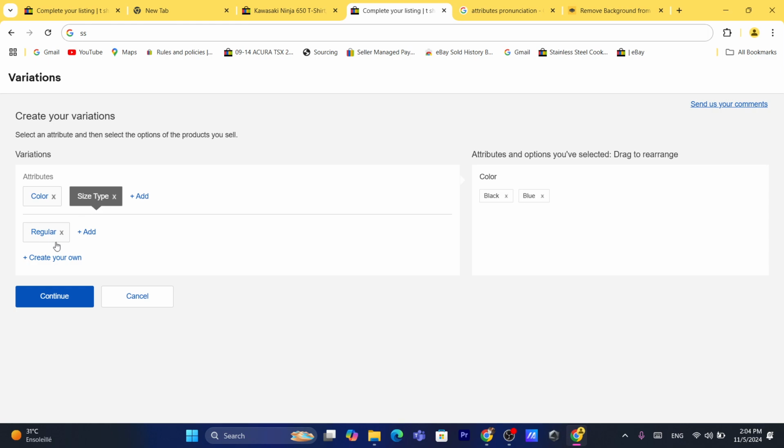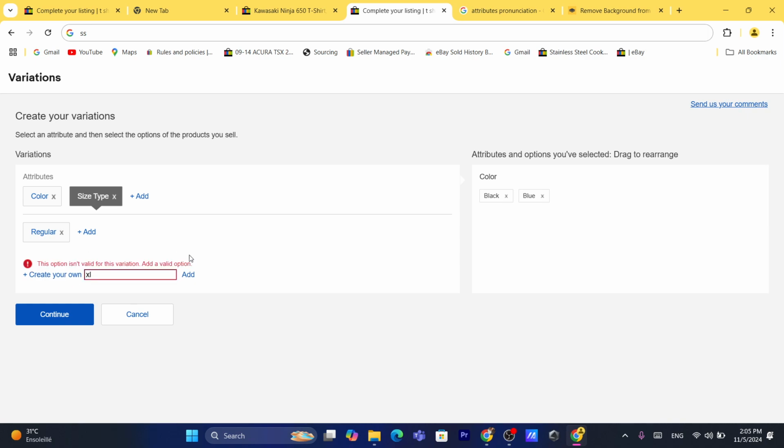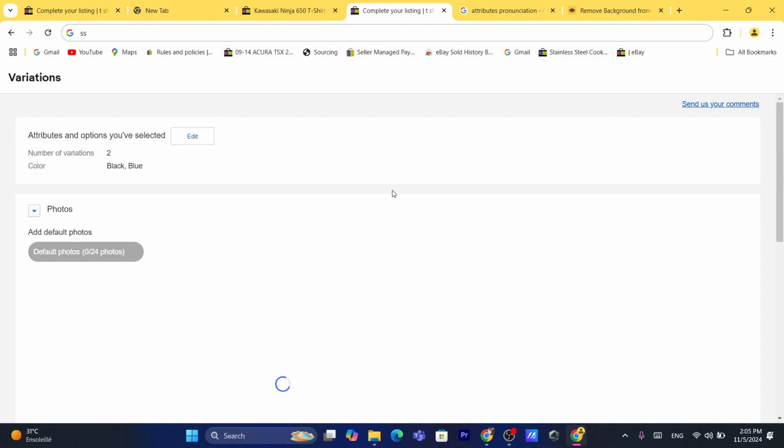For the size here, you can add your own. Click on your own, for example XL, and click add. If your product only has different colors, you can just ignore this part. If you have, for example, regular, big and tall, you can add those. Now after that you want to click on continue.